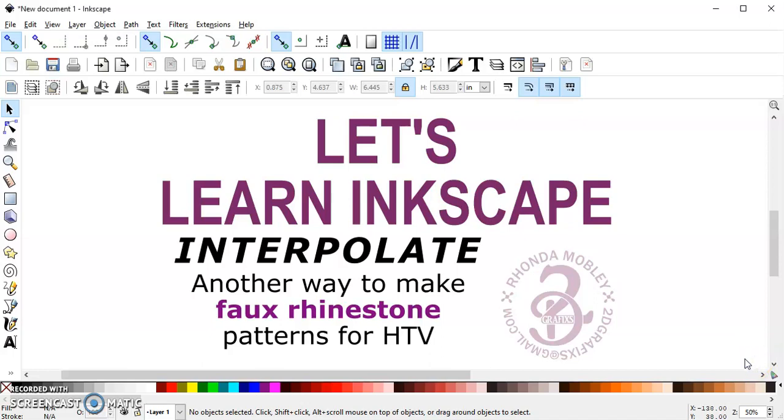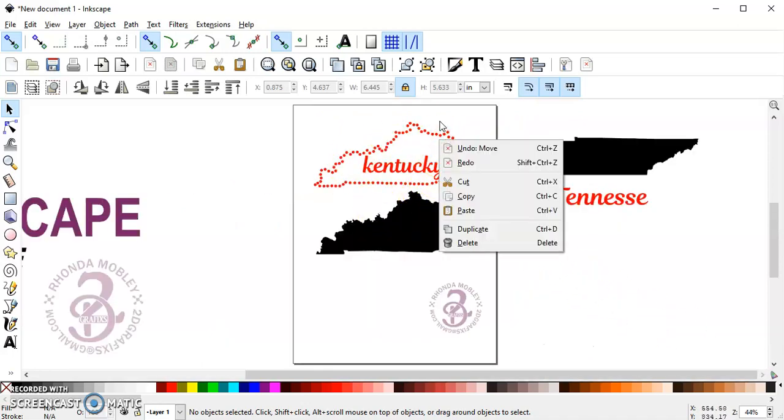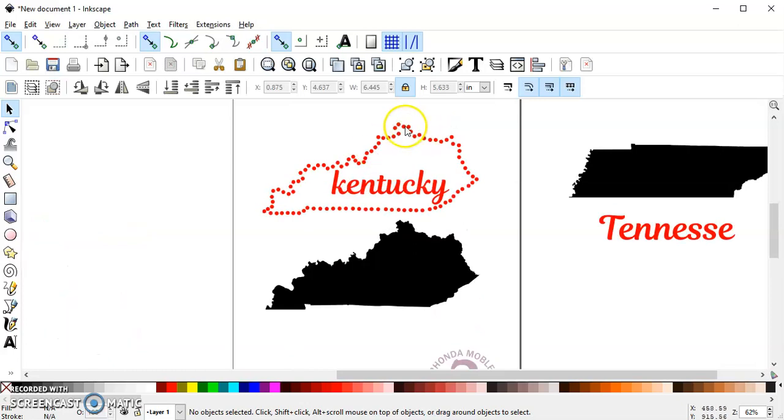In this video, I'm going to show you how you can make a faux rhinestone pattern for using the holographic HTV. And to do that, we use the Path Effect Editor Interpolate function. So this is what I'm talking about here, these little circles. And when you cut those out in holographic, they're really cool looking.